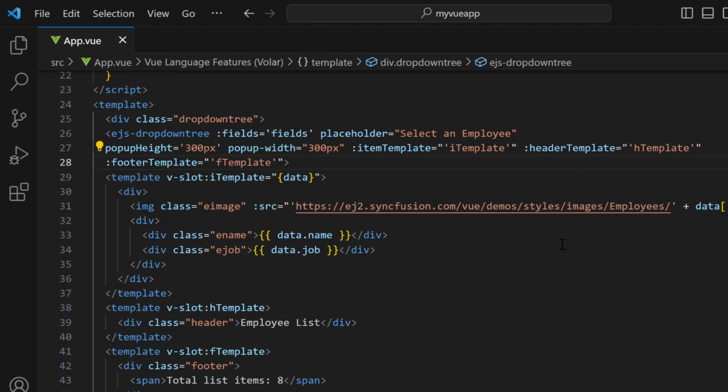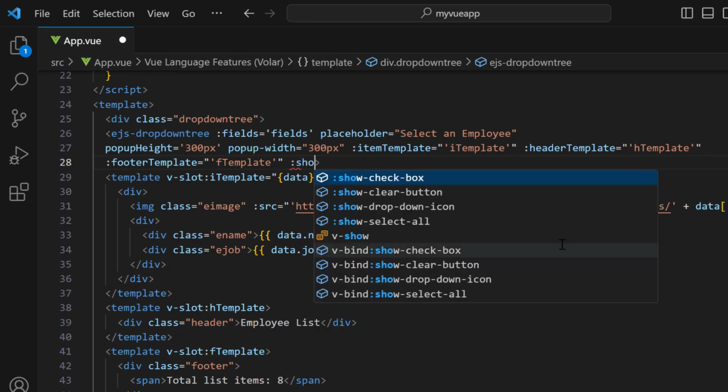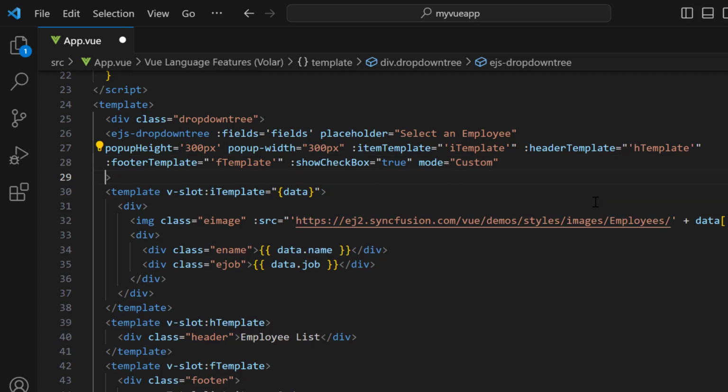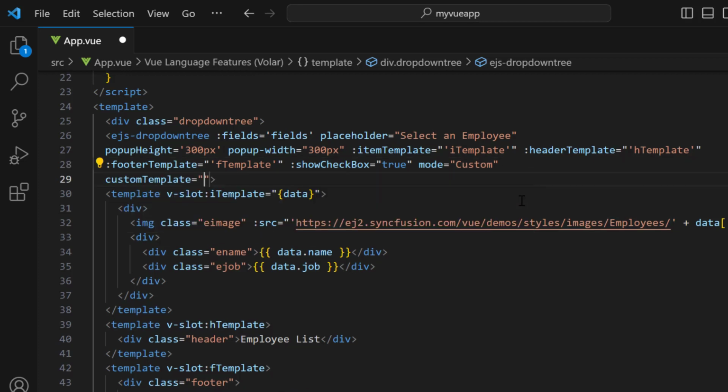First, I enable the checkbox in the component by setting the showCheckBox property to true. Next, I set the mode property to custom. To display the count of selected items, I add the customTemplate property and assign the selected length using the value property with the text content that will be displayed after the count.